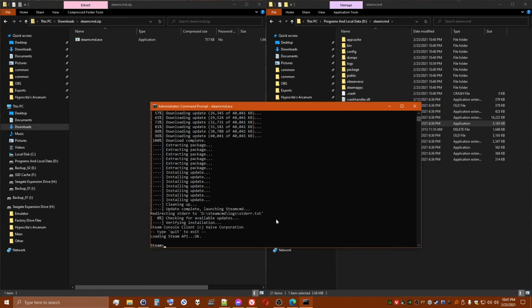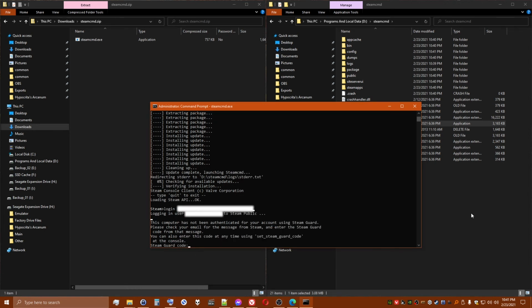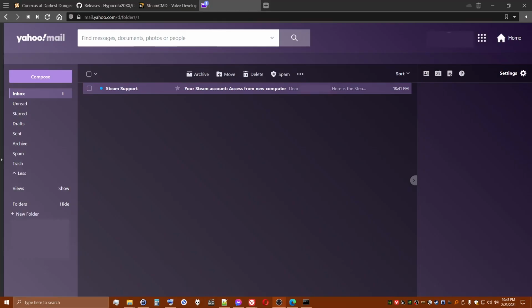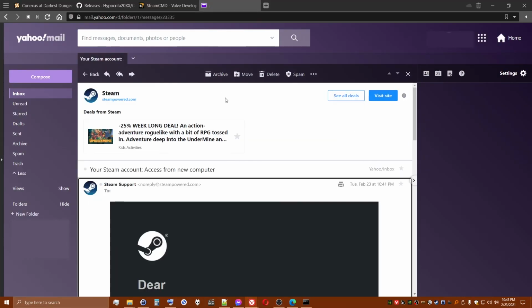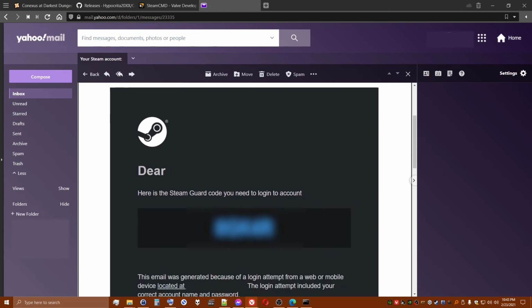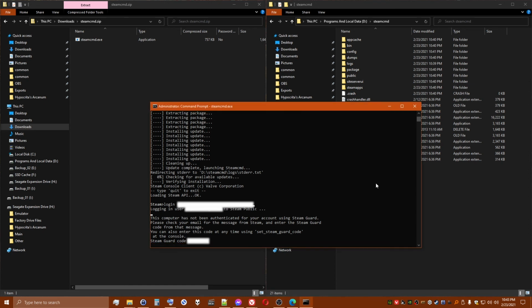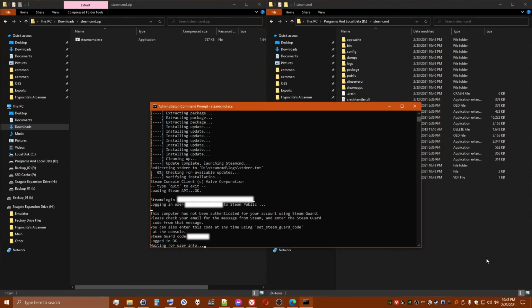Now you need to enter your credentials, so type in login space your username space your password, then hit enter. This is where you'll need a Steam card code, as you'll be prompted for this shortly. That'll be sent to whatever email is associated with your Steam account. Just copy and paste that into the command prompt, hit enter, let SteamCMD finish, and you're done with installation.